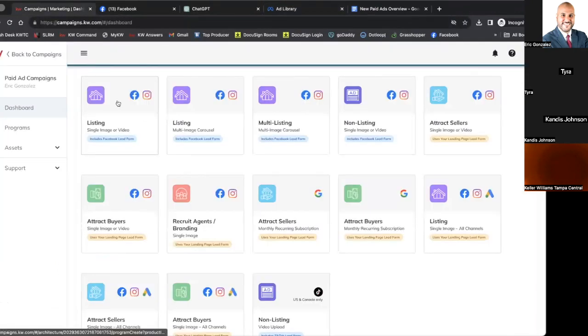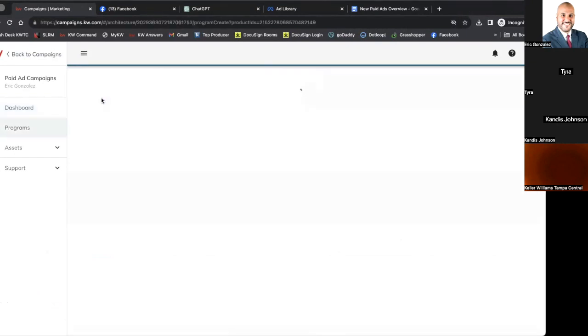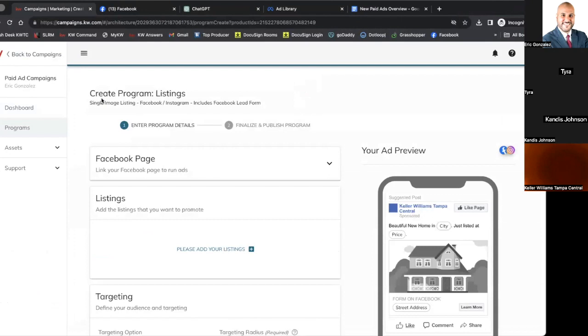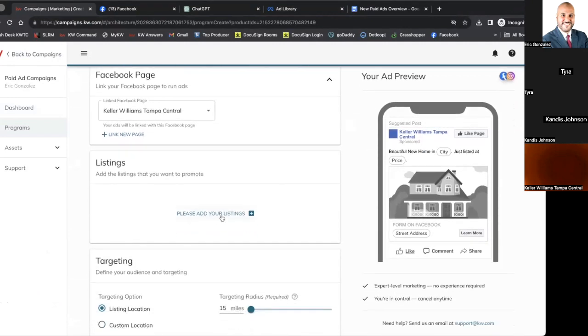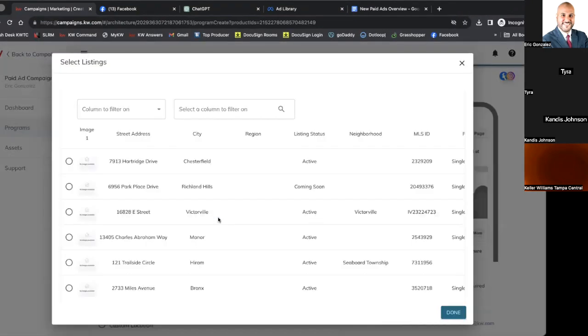So now that we've seen those examples, let's use the one that says attract that listing, the one we used earlier as an example. I'm going to click here on listing. It's going to be a single photo. I'm not going to get crazy with multiple photos. Here, it'll say where we're going to run the ad, so we're running it on our page that we selected earlier. And then it says please add your listing. That means that to run this type of ad, you're going to have a listing. If you don't have a listing and you want to run something, you'd use a non-listing option.